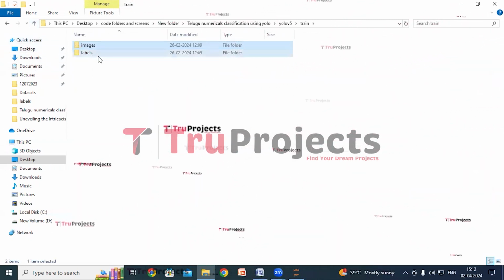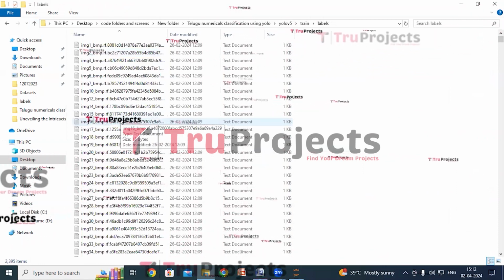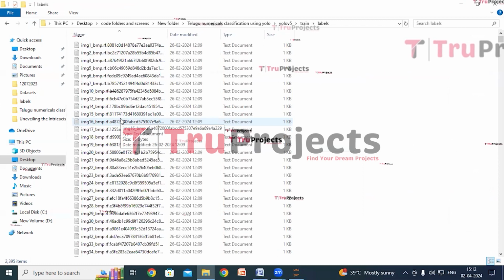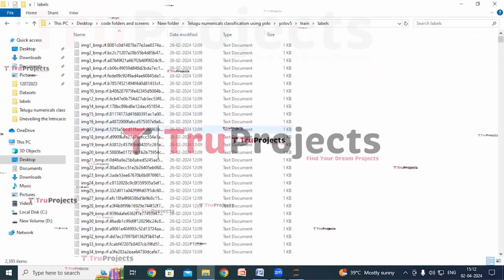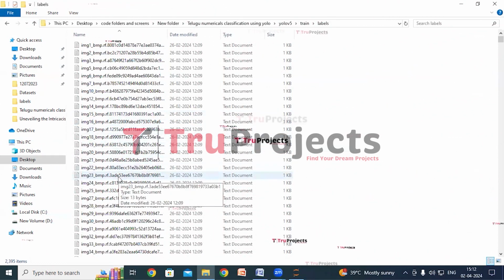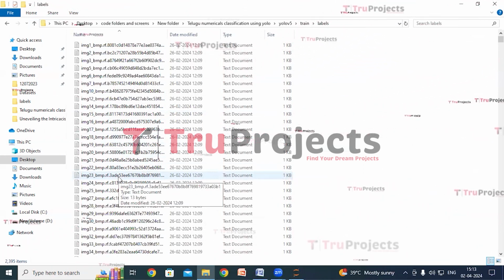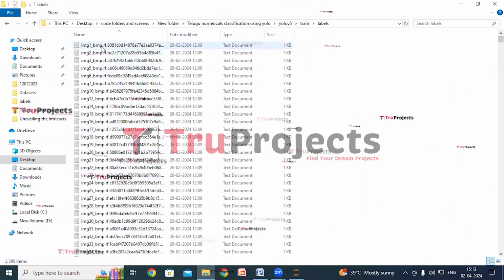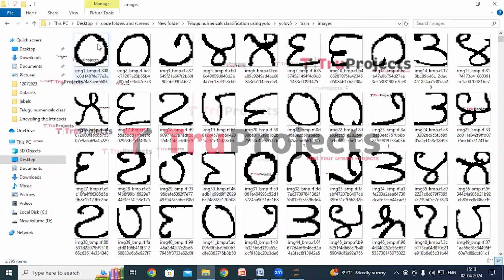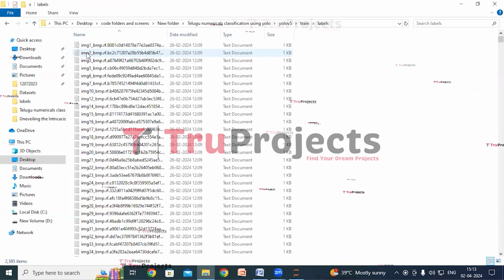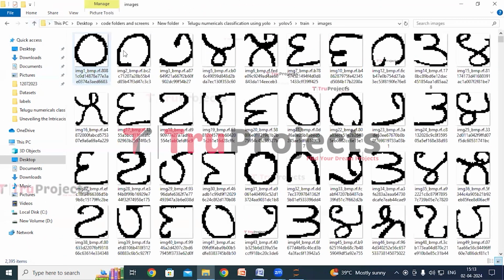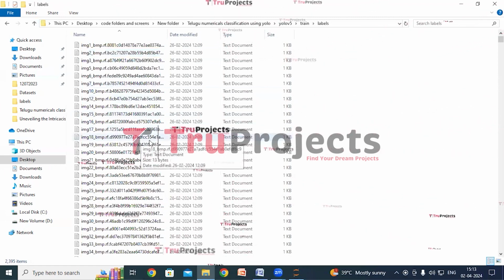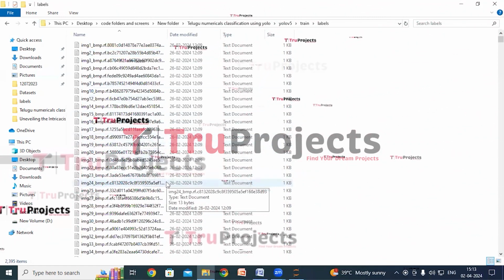And this is the labels folder in which I have files containing annotations or labels for objects in the corresponding images. So each label file corresponds to an image file in the images folder, providing details about the object's locations and classes within the image. So this annotation file corresponds to this image. Similarly, this annotation file corresponds to this image. So in the same way, each annotation file corresponds to an image in the images folder.